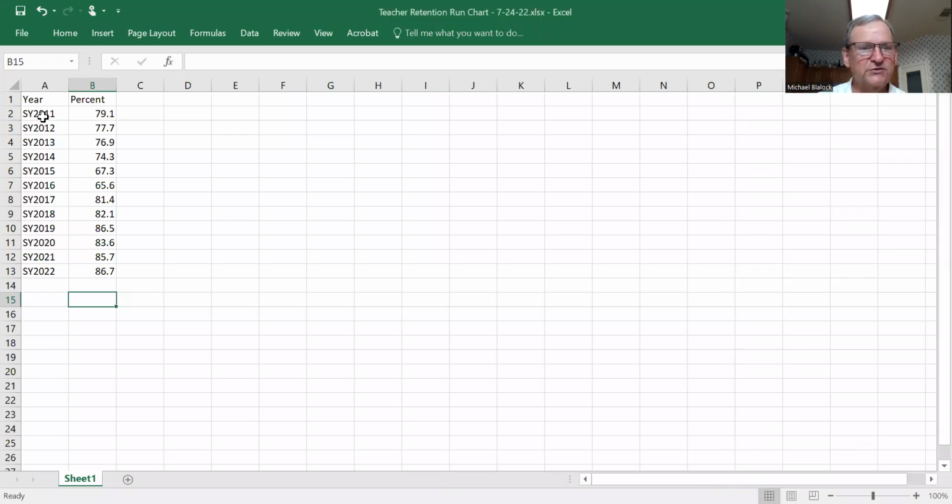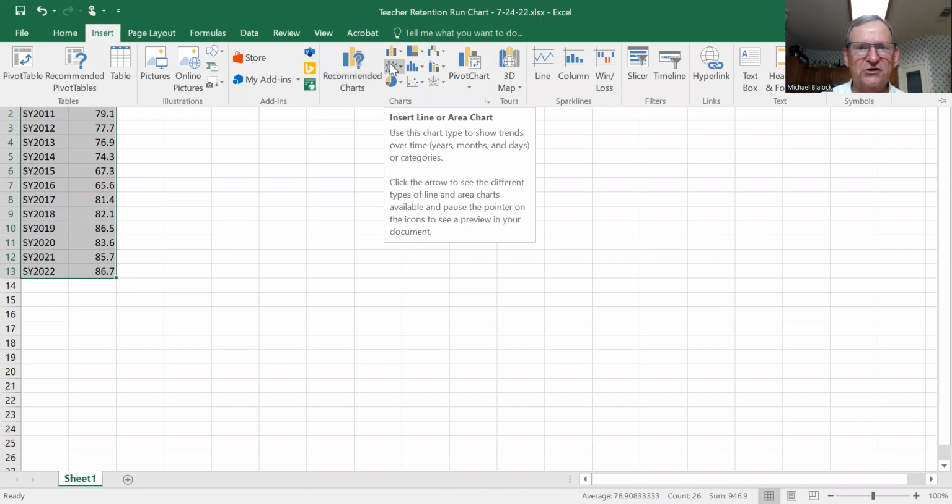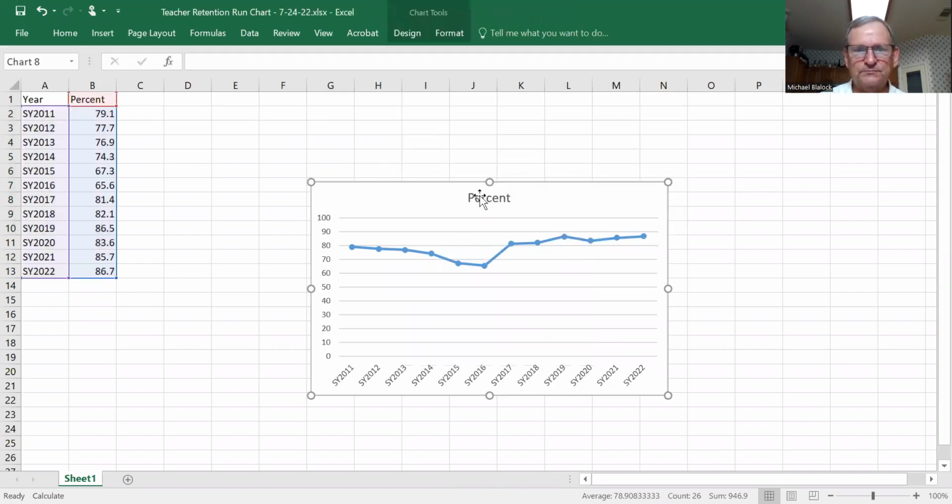So starting with the school year 2011, we were at 79.1%. So to first create a chart, we'll highlight the data, then insert a chart. At this time, we're going to choose a line chart, and we're going to choose a line chart with markers. So we'll be able to update the information in the chart so it's clear what we're looking for. And so we're going to change the chart title to teacher retention percentage.